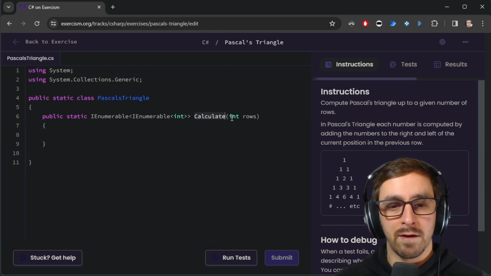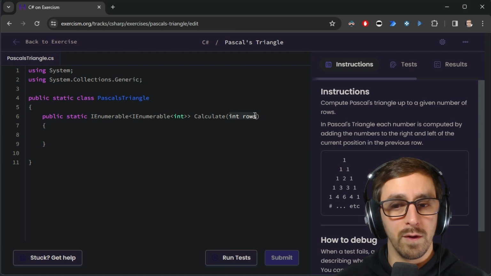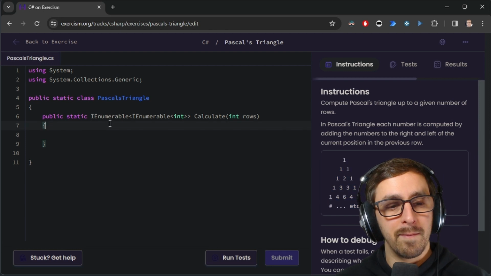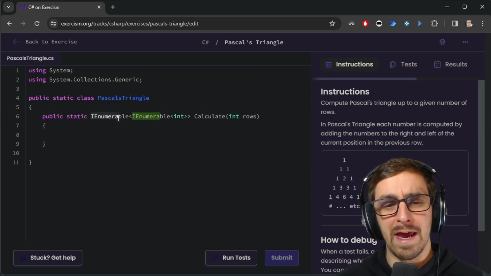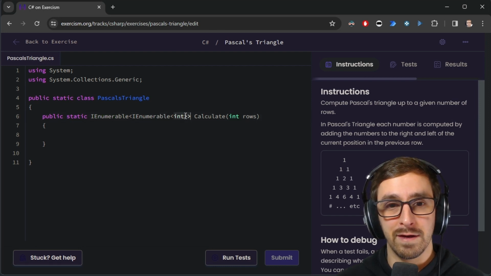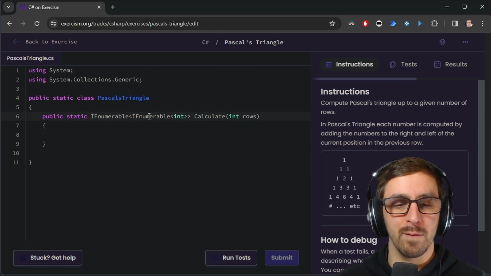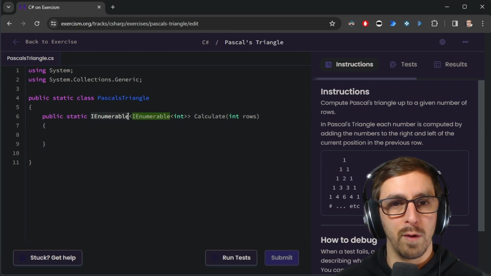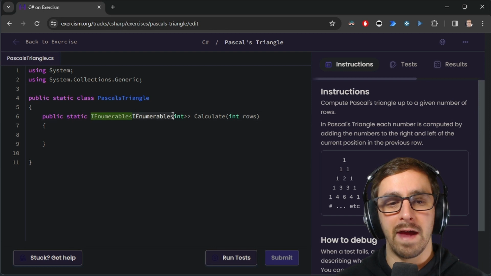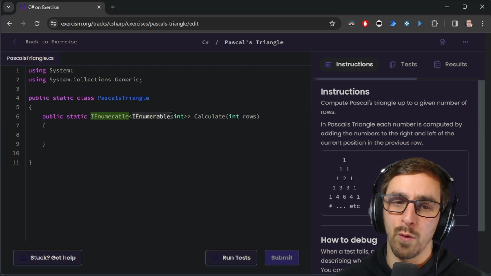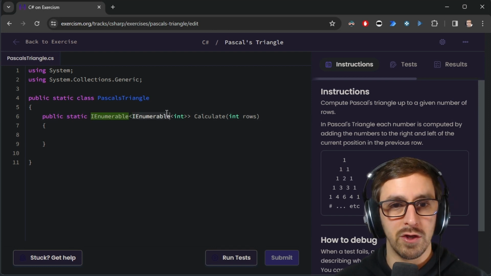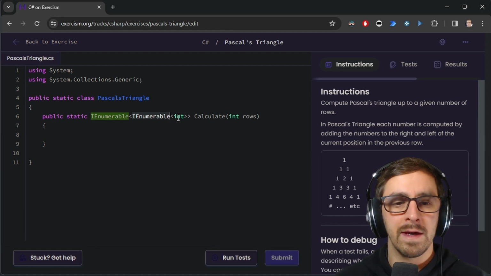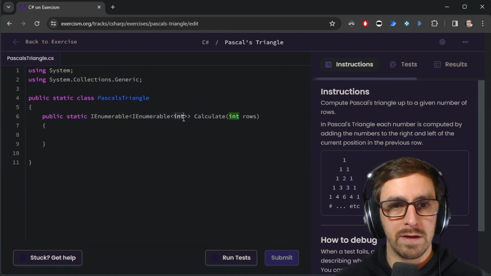It says a calculate method. The input is just an integer of rows, and that makes sense, right? It's just telling me how many rows the triangle should have. But the return type is IEnumerable of type IEnumerable of type integer. Now, the reason they're doing this, I assume, is that this is the overall IEnumerable, which will contain rows. And then inside of that each row will contain multiple columns or positions, like inside of an array. And each of them will be of type integer.